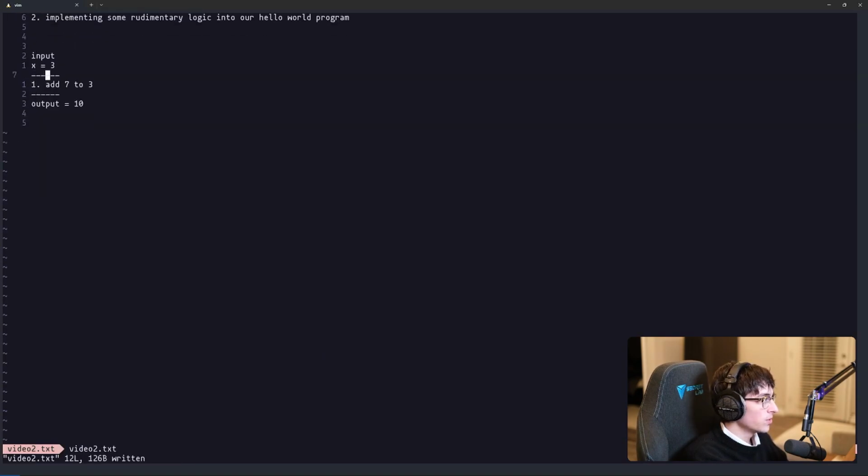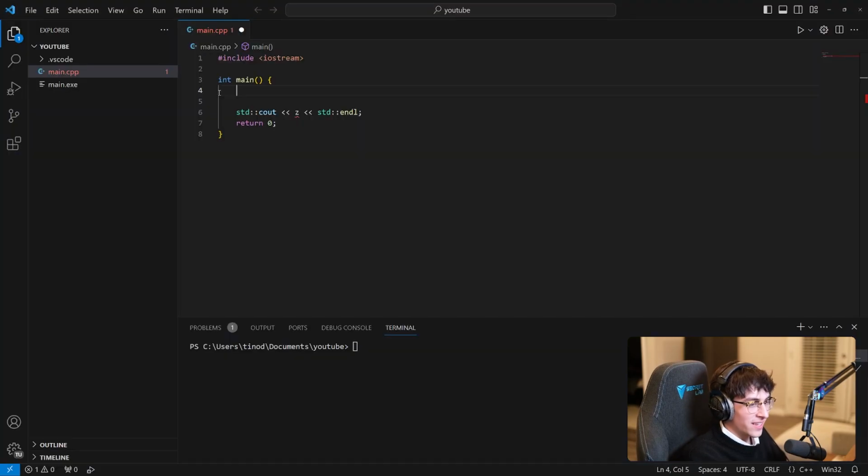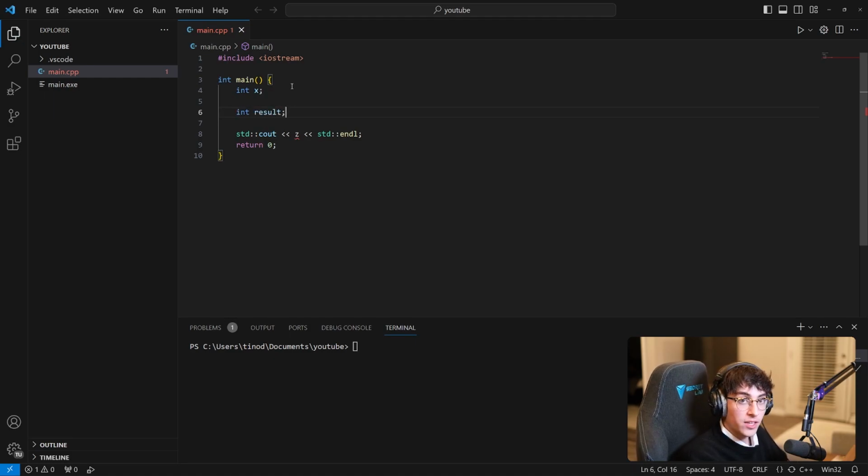Where all we do is add 7 to x. So let's do that. Let's come back over to our main.cpp, and we are going to declare our variable x. We are going to say int x, and we're actually not going to give x a value just yet. But now we're going to create a second variable, which will be int result. We're not going to give that a value either just yet.